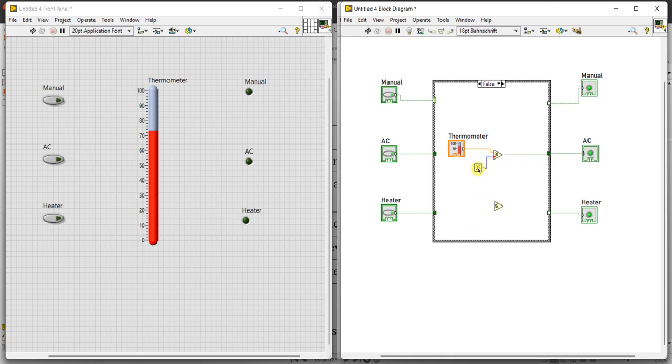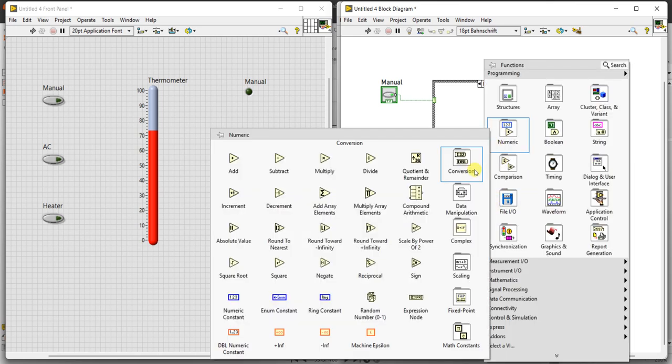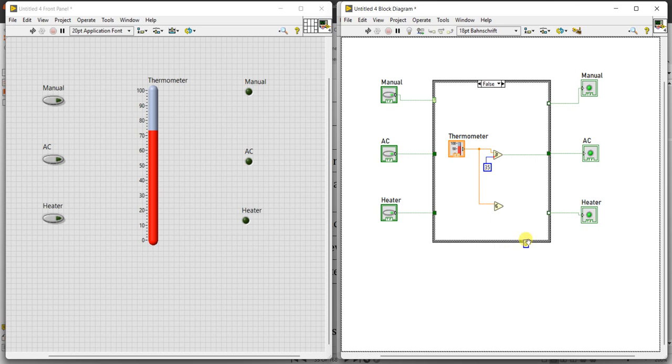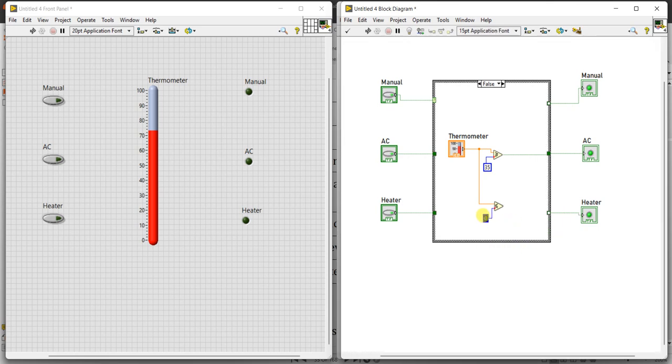Similarly, another numeric constant here also. So the heater should be turned on if it is less than 20 or less than 22, any value you can select. Okay, then it is connected.